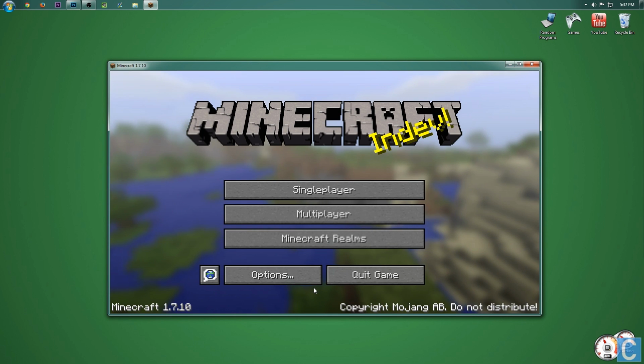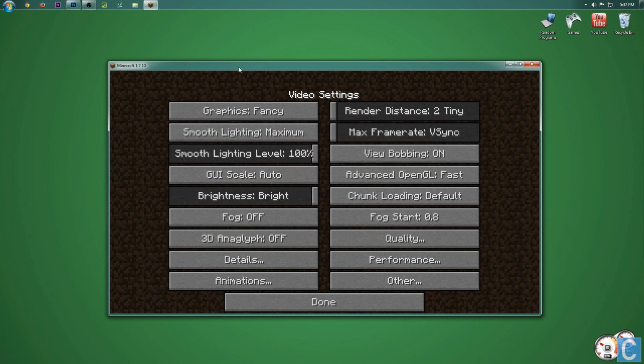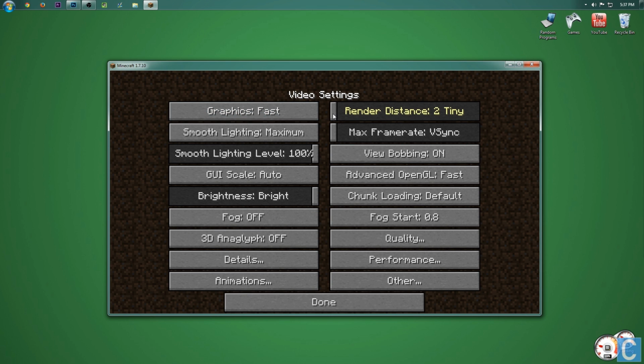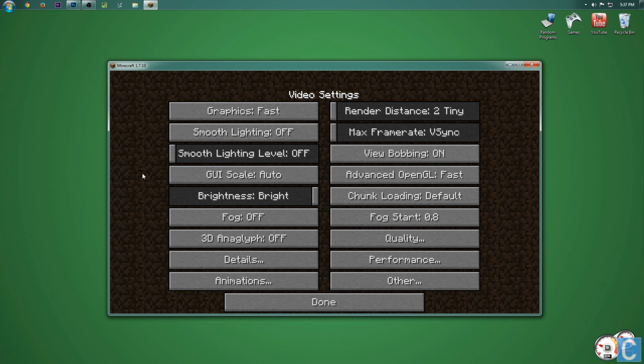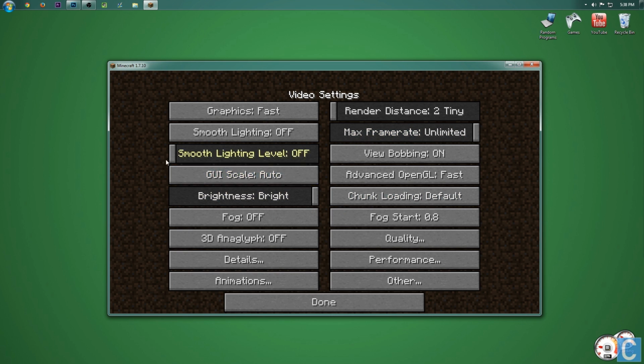Once you have Minecraft open with Optifine in it, you can go into Options and Video Settings. Now, this is where we need to start working on stuff. We're going to walk through everything individually, so let's go. First off, on graphics, we want this to be fast, we want render distance to be tiny, we want smooth lighting to, guess what, be off, and we want smooth lighting level to also be off. Frame rate, I recommend going all the way up to unlimited here because that doesn't limit your frame rate. However, if you are having lag spikes, try limiting the frame rate at 30 FPS and seeing how that works for you. For me, I'm going to go unlimited.